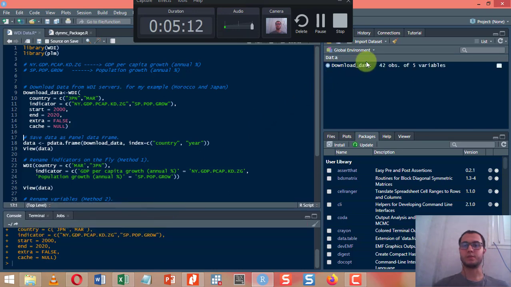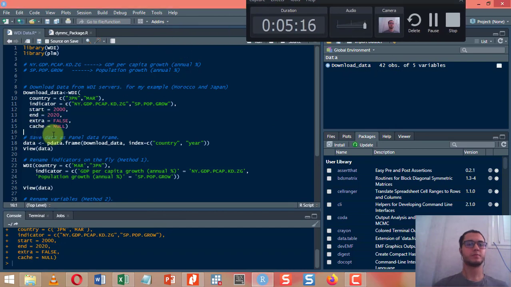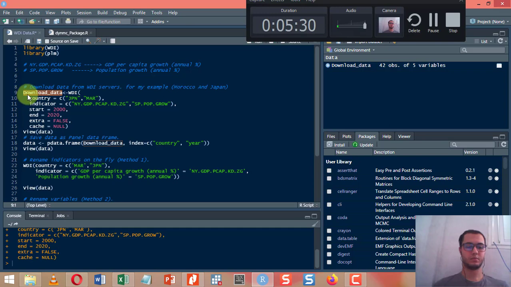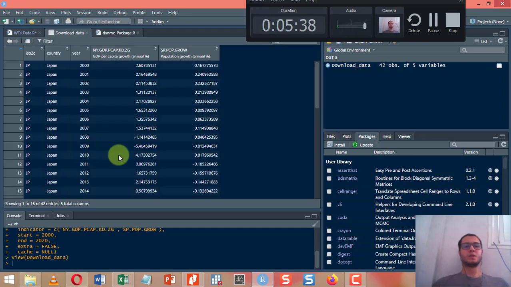After the data was downloaded, now we can see the data. Just type View and the downloaded data name to see the data that you have downloaded. As you see, the data here is organized as panel data. In the first column you have the code of the country, the second you have the country, third you have the year from 2000 to 2020.